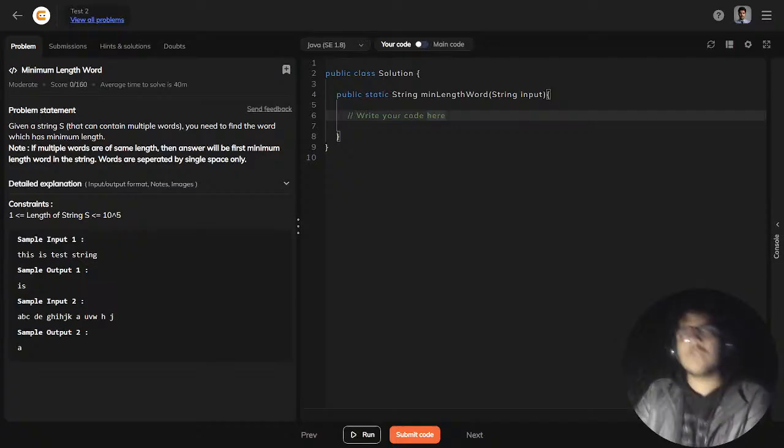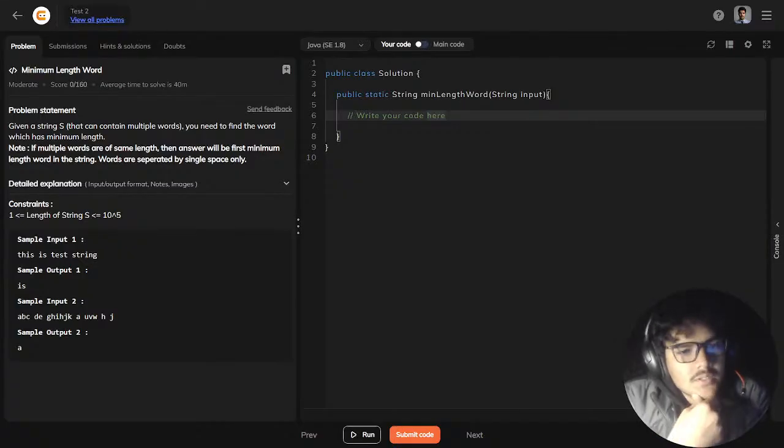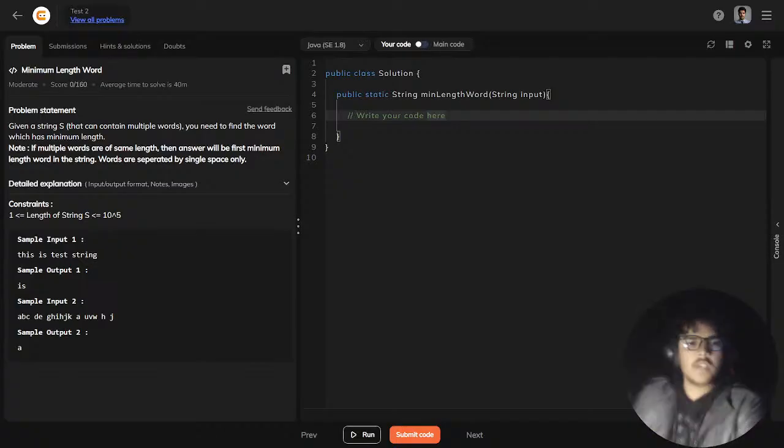And the target is to do this code before 7. Given a string S that contains, okay, so let me remove my jacket.